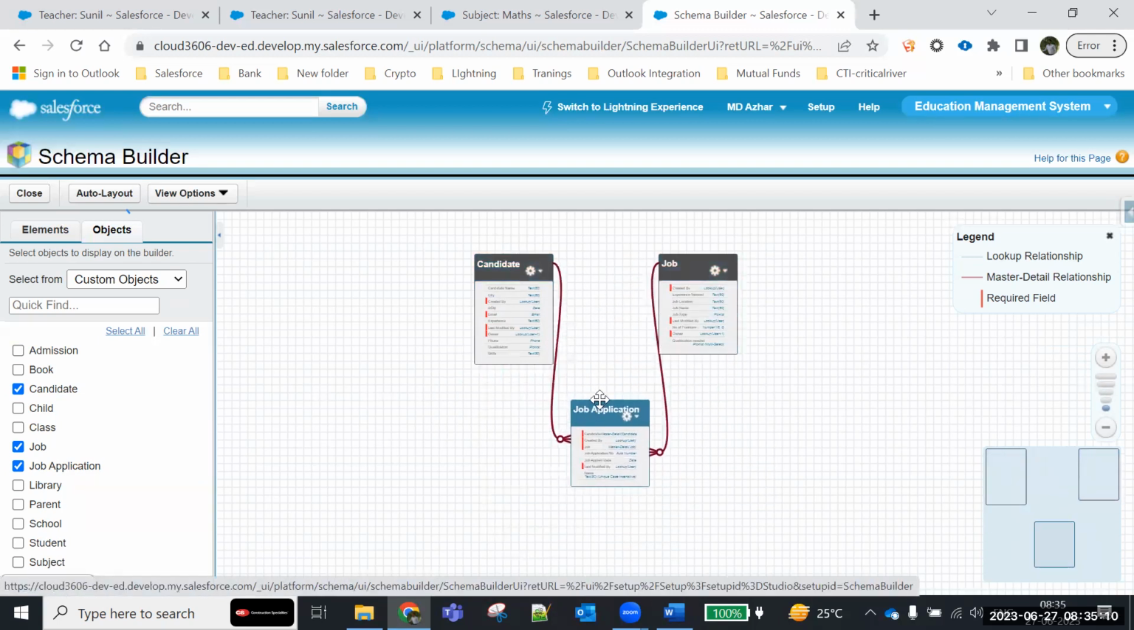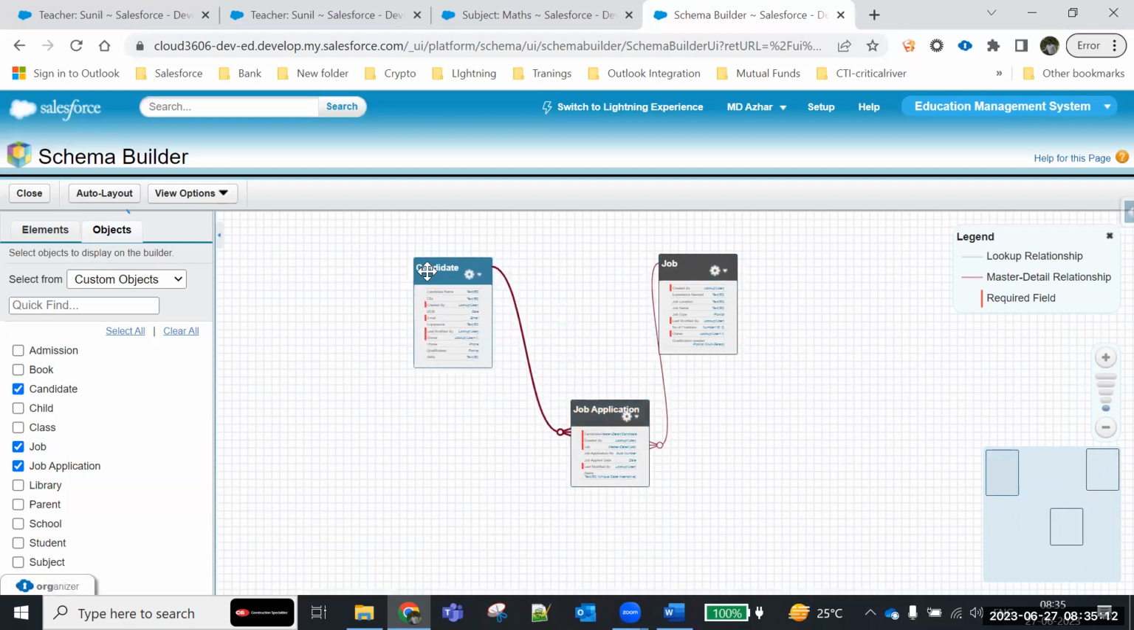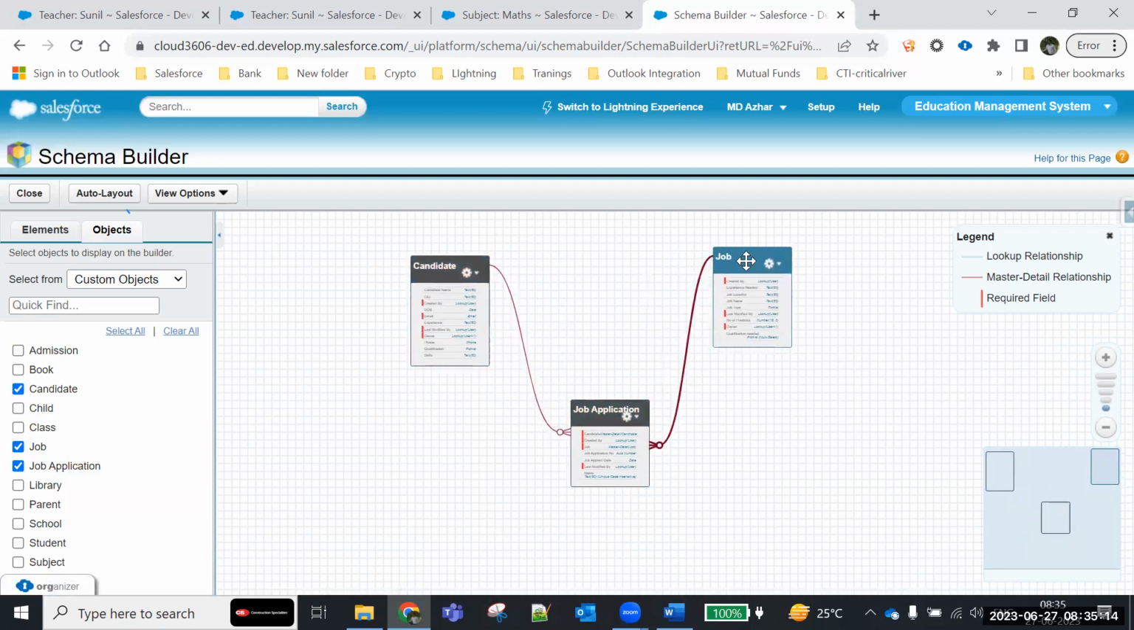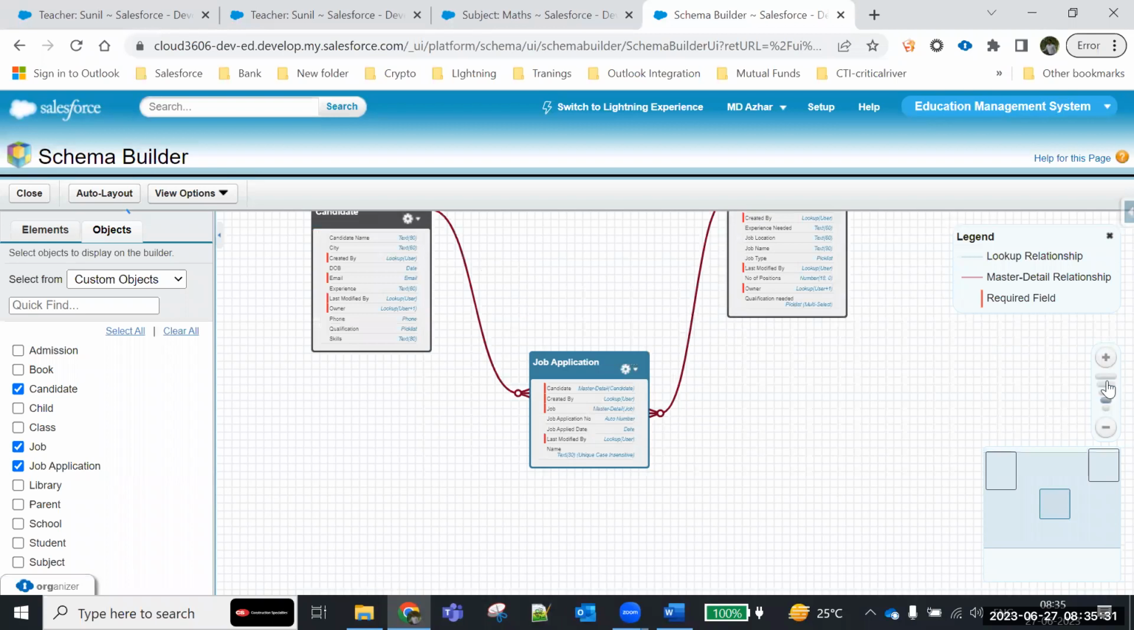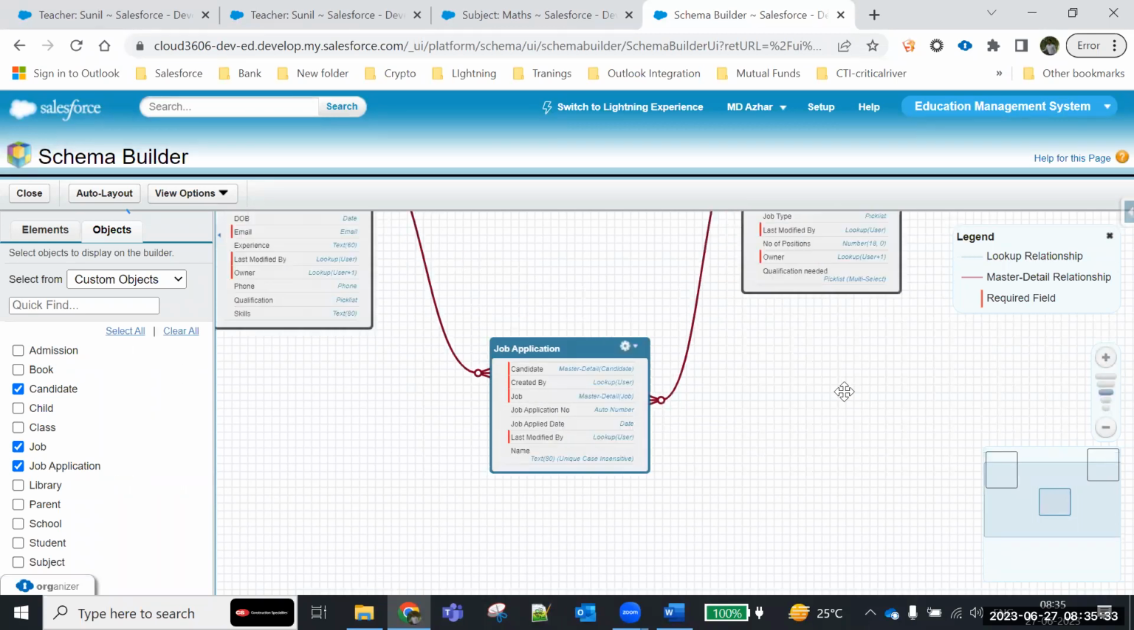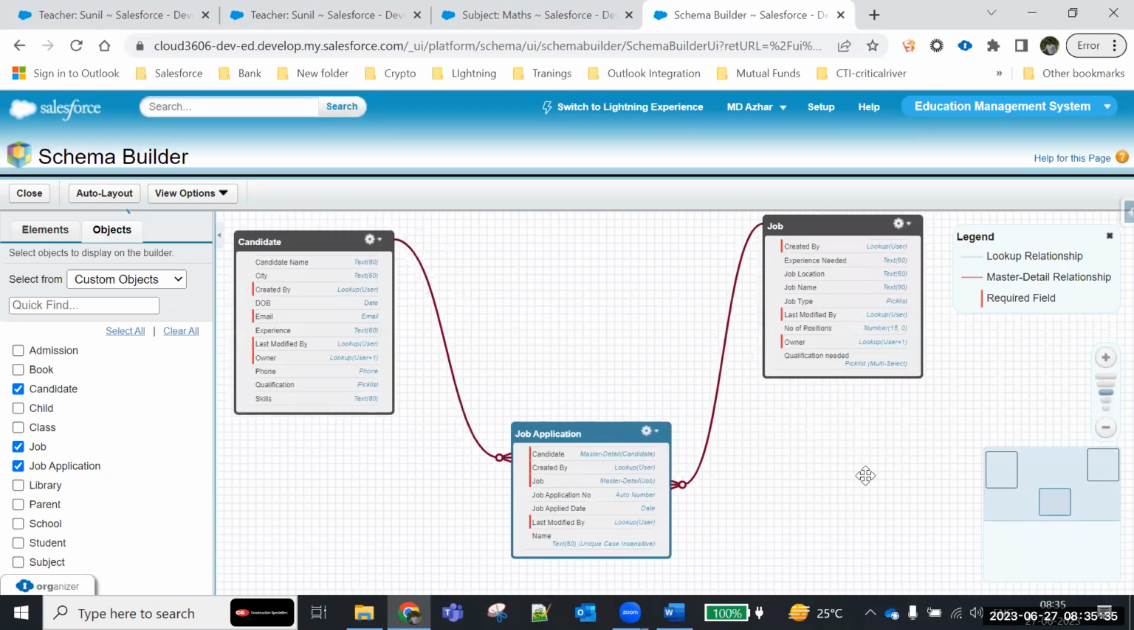Now, if you see here, what are you able to understand? So, candidate 1, application many. See here, there are three pointers here, right? 1 to many. Job 1 to many. So now it is a many to many relationship, correct? If you want, you can zoom a little bit so that you can see the fields also.